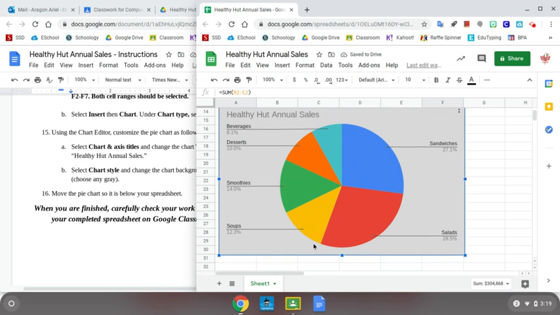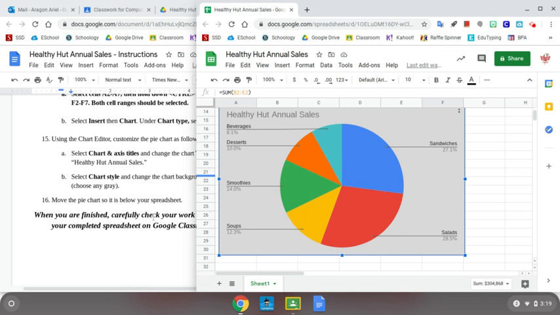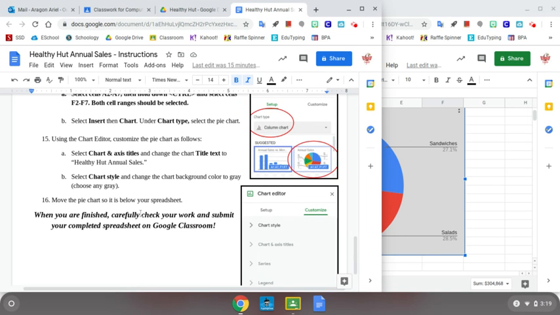It's really easy to see by looking at this chart that sandwiches and salads are the 2 big sellers. So if you really wanted to get a quick look at what sells well for Healthy Hut, you can easily see that these 2 are the largest categories. When you're done, carefully check your work, make sure everything looks good, and when you're done, you can turn this completed assignment in on Classroom.